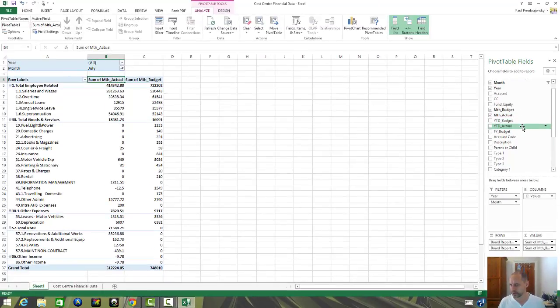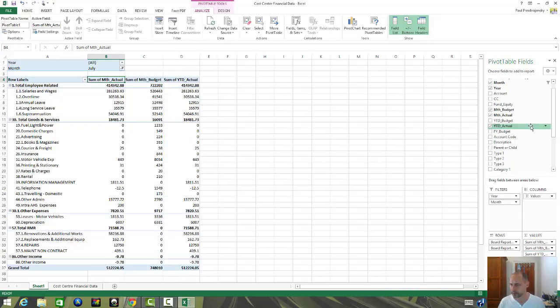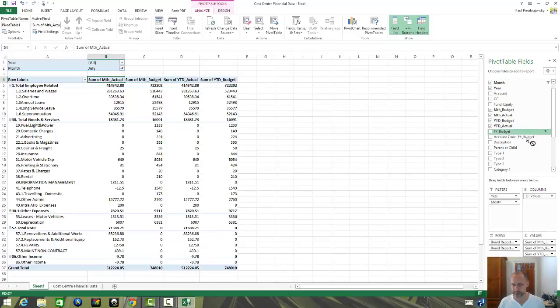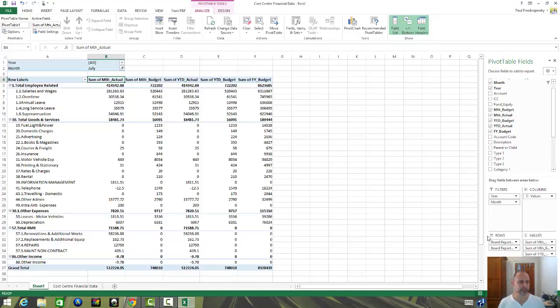Then we'll take year-to-date actual, drag it under month budget. Then we will take year-to-date budget, drag it under month year-to-date actual. Then we'll take full year budget. And there you can see it's starting to look like a pretty standard summary financial report.